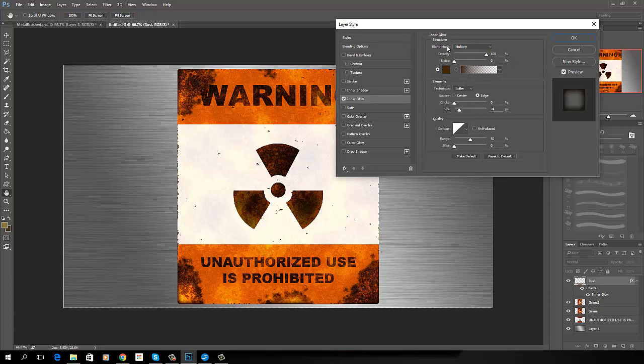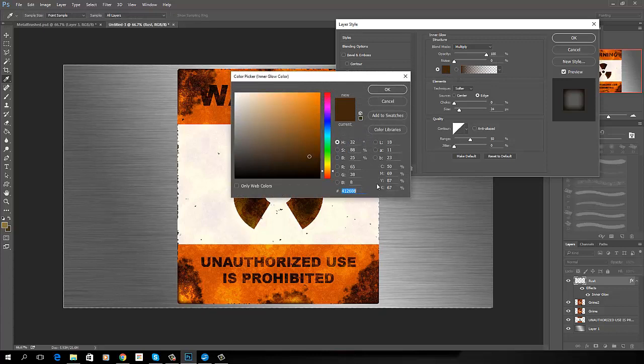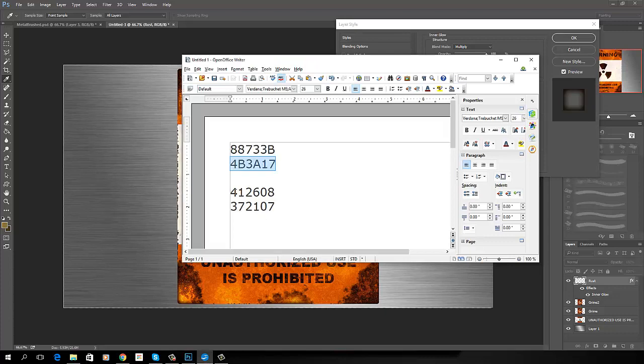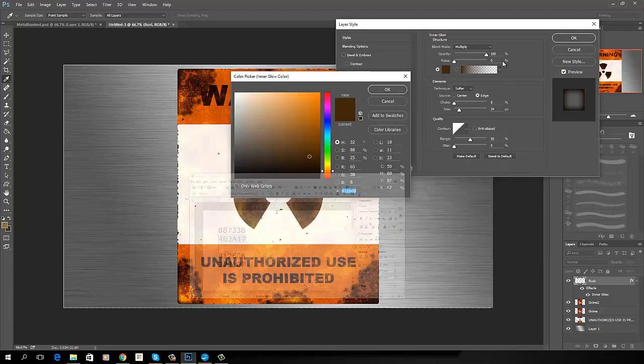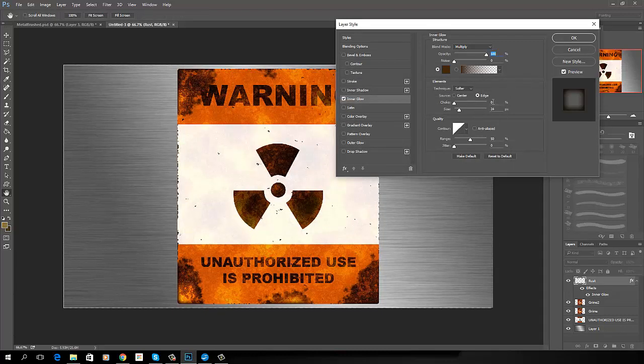We want our opacity to 100. We want our blend mode to be on multiply and our noise to be at 0. Now you can see I've already got the color selected in here that was on our document, 412608. So we're okay with that color. I want my choke at 0, but the size at 24. And we'll click OK. You see we're starting to get a really nice look in here now.